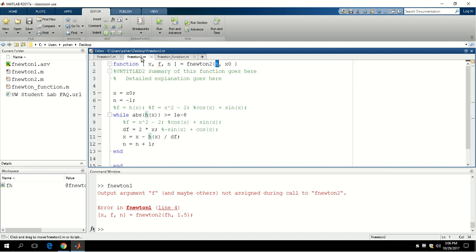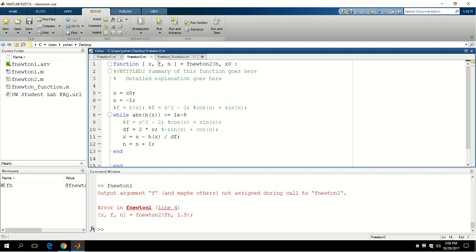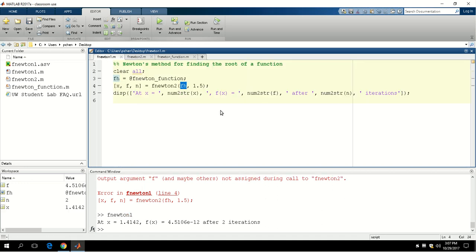F is the output. Okay, so I still need to fix this, so I use the f as the output. It's actually supposed to be the final value of the function after we have finished all the iterations, right? And then that's gonna be the output. So that's a variable. So you cannot just replace this one with hx. You have to actually define f equals to hx, right? And now let's run it, right? So the square root of 2, that's 1.421.